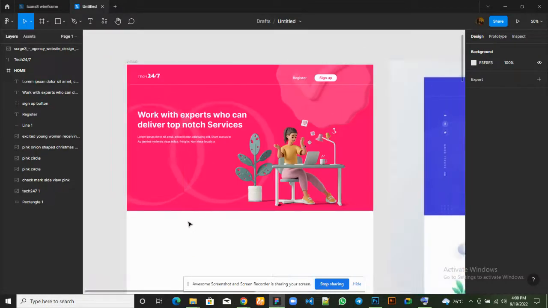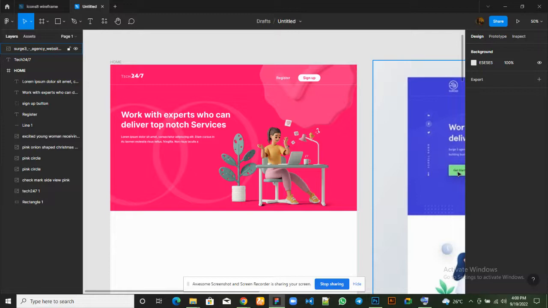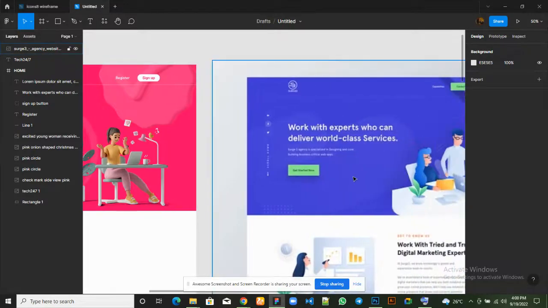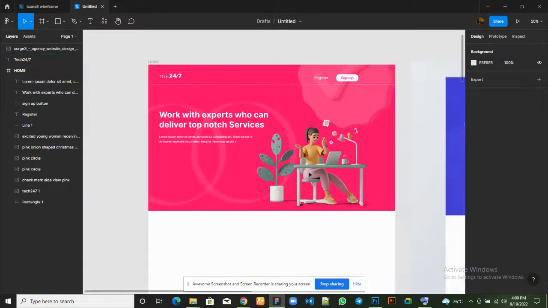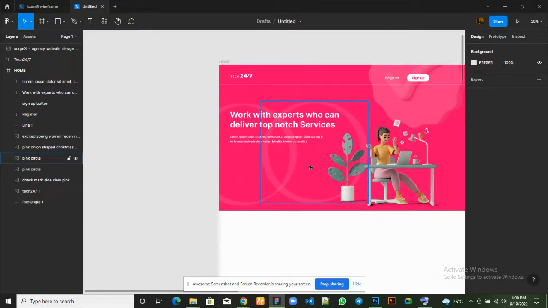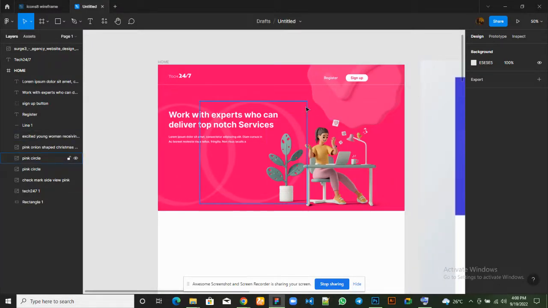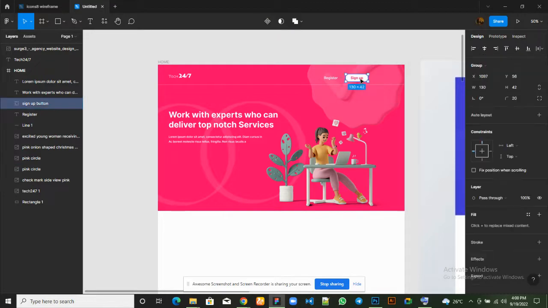So what is left is we have a call to action button here. That's the get started now. So let's go ahead and create this. Remember, you have to maintain consistency. If you're using a rounded button here, you continue using a rounded button. Okay, so let's go ahead and copy this button here. I'm going to show you how to create components, that is buttons, and you continue using them.